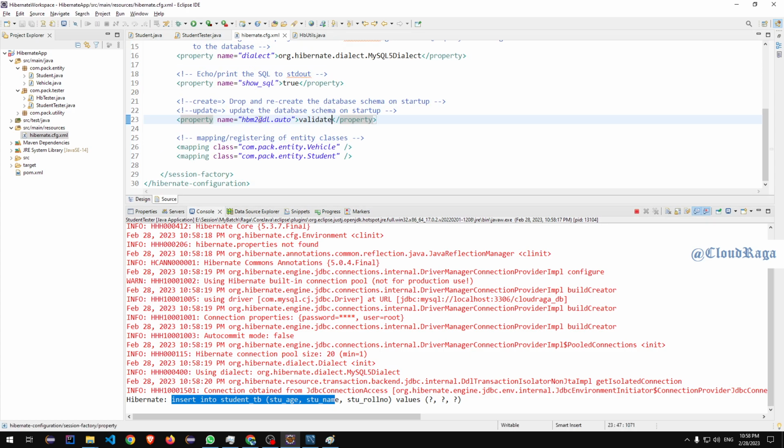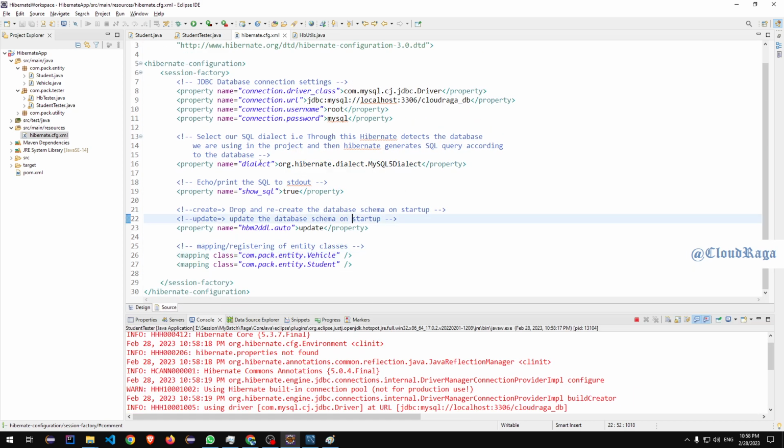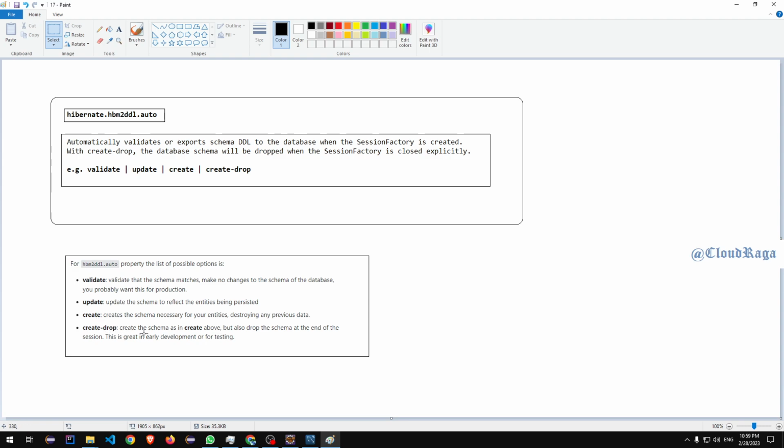Usually in our applications, we always use update. This is the best solution for us if you are in development mode. So that's it for the hbm2ddl feature. Typically we use update, and create-drop is mostly for early development, or if you're performing test cases, or QA people can use this for testing. They create and they drop, so nothing remains in the database. And validate simply validates the schema structure.